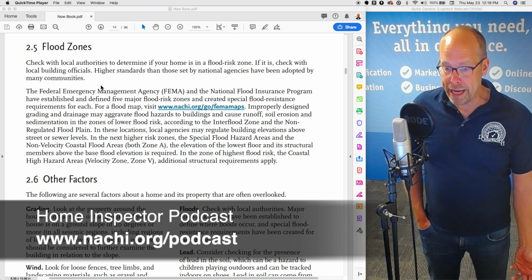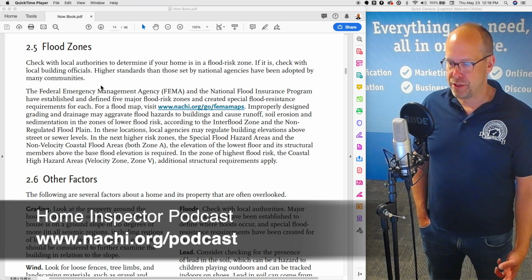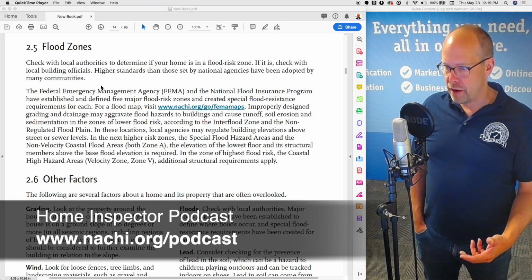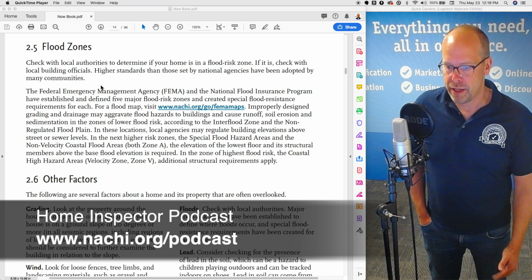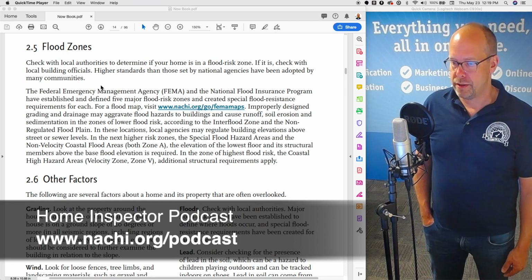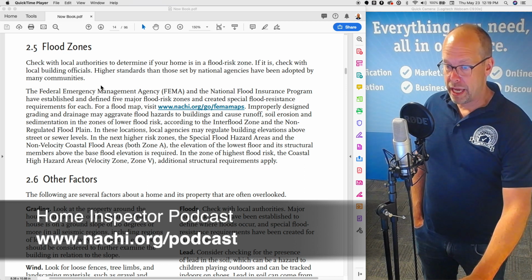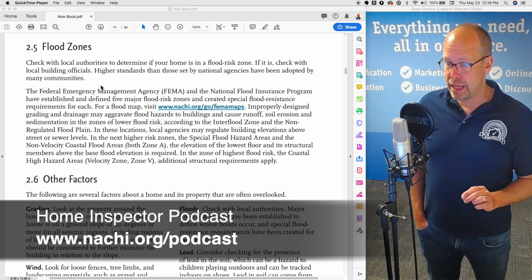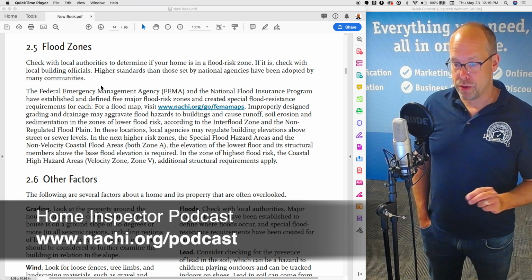Improperly designed grading and drainage may aggravate flood hazards to buildings and cause runoff, soil erosion, and sedimentation in the zones of lower flood risk. In these locations, local agencies may regulate building elevations above the street or sewer levels.